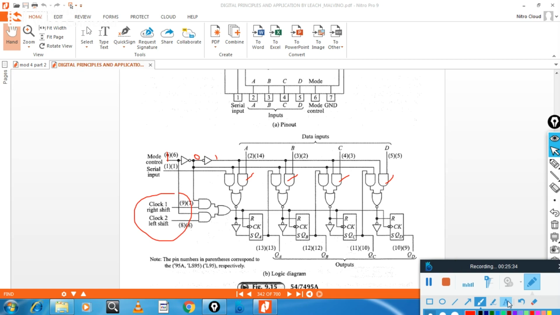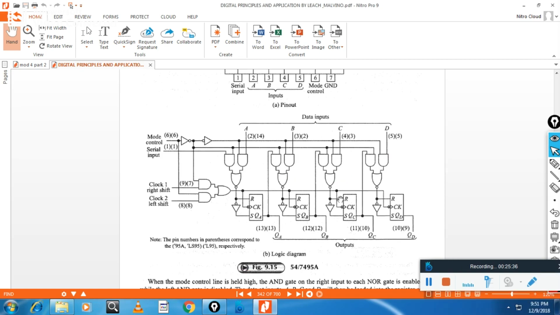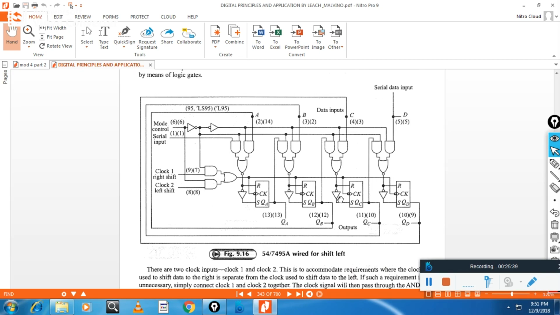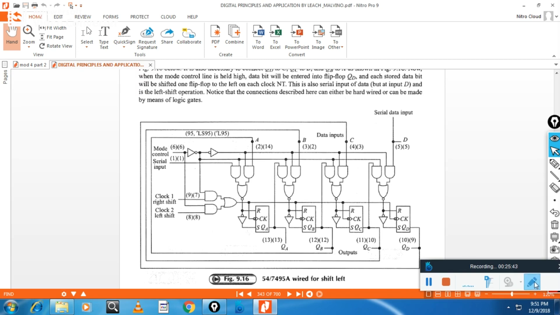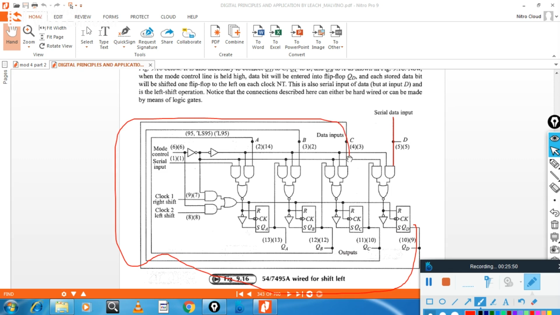So you can see in one more diagram here, you can give the data from this end also. You can give serial data from this end also. At that time you have to interconnect this one like this. Then the data moves like this, right and left shift. Otherwise in the other diagram it is right shift and parallel shift. So it has multiple advantages.